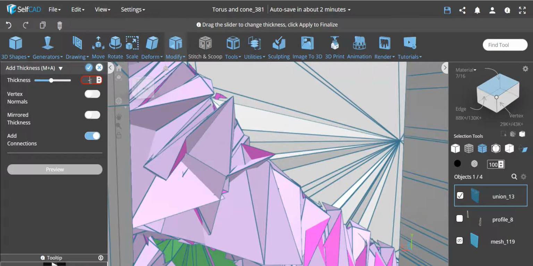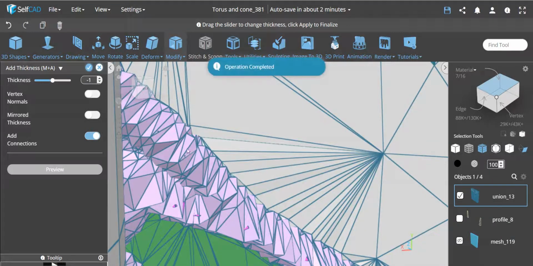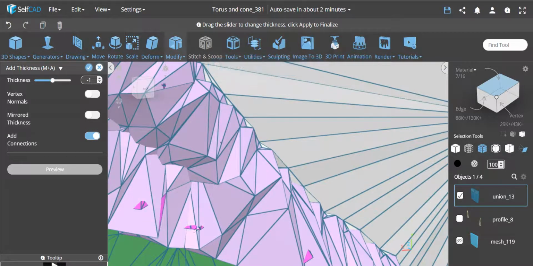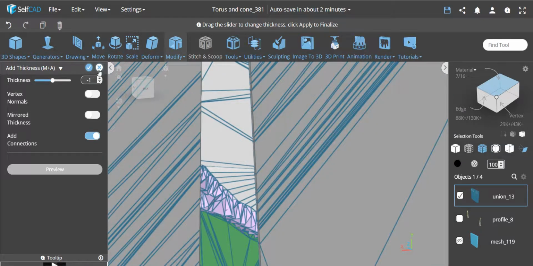Let's see if I make it -1. Maybe this will still be okay, but you still see things coming in here. So let me show you what the problem is.